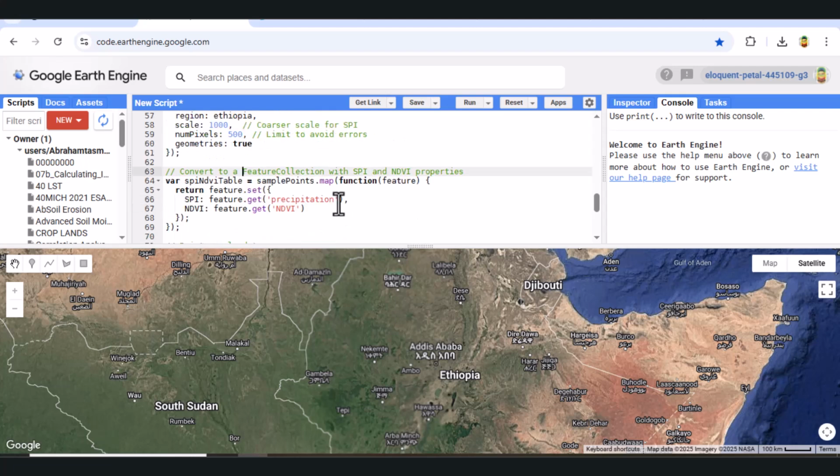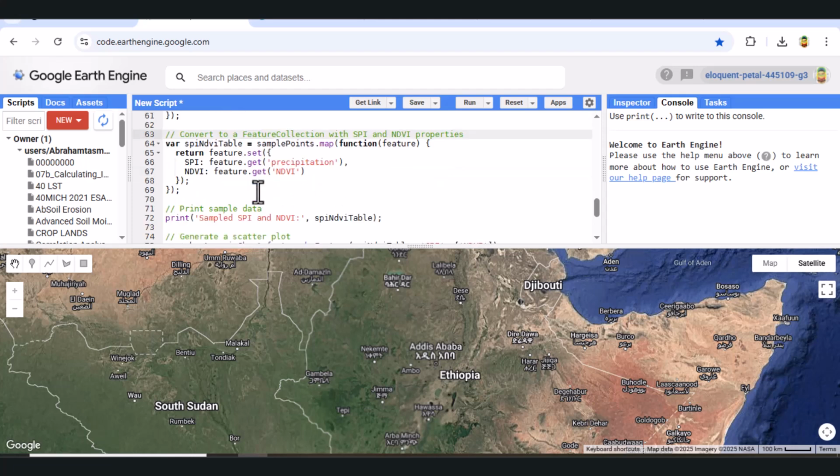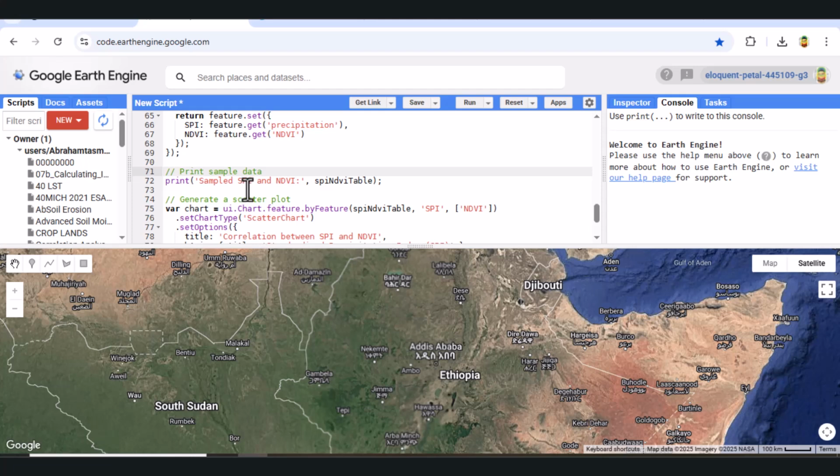Step 6. Structure the table. This step renames the fields so we can easily create visualizations or export them later. It converts the raw feature collection into a clean table with SPI and NDVI columns.